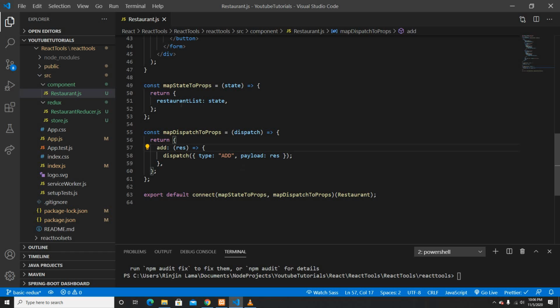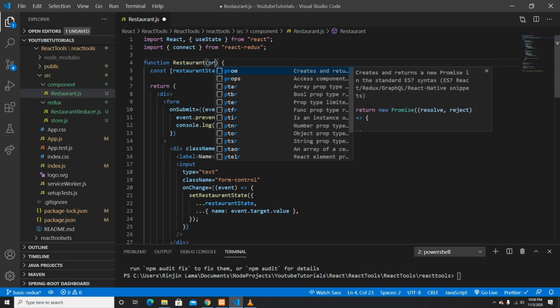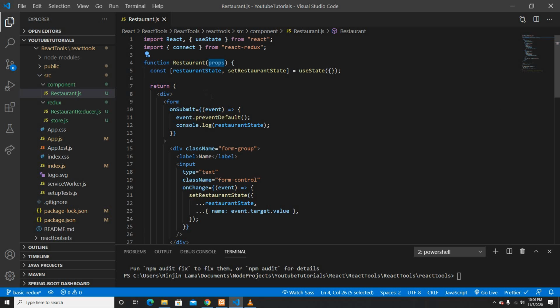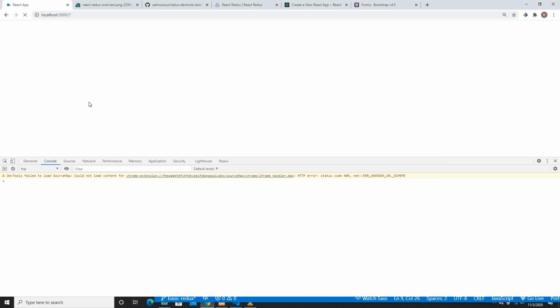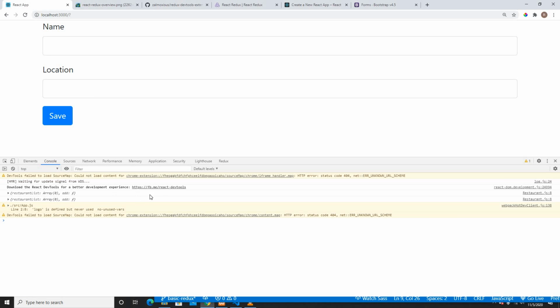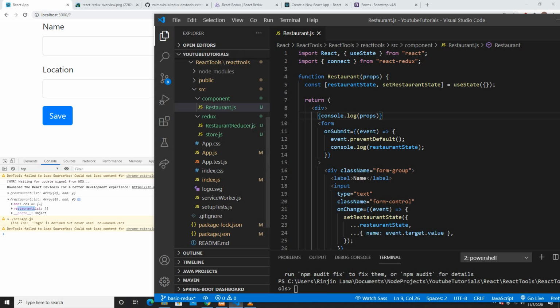Once I create mapStateToProps and mapDispatchToProps, then I bind them with restaurant. Now restaurant will get that data. If I use props here, I can see what's inside the props. So I'll just do a console log here, and I'll put this inside curly brackets, and I can see what's really going on. It will load twice at first, of course, and now it's going to show me the add, and it's going to show me the restaurant list, which is empty.